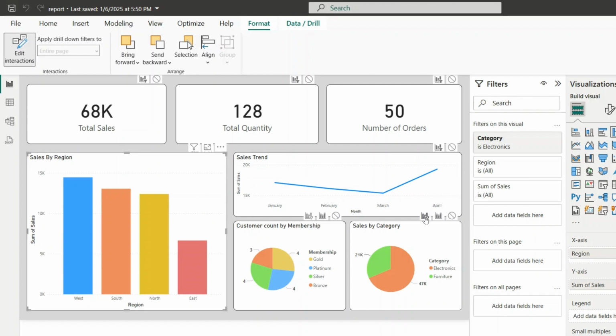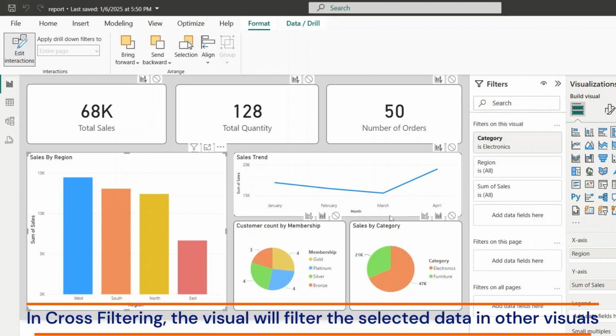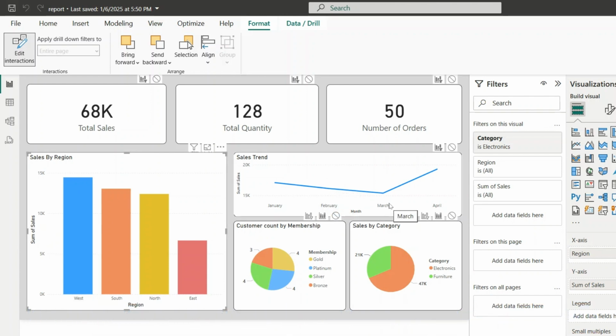Coming to the first one, this is the filter option. You can see clearly which of these three options is selected for each visual. In the case of filter, the visual will filter the selected data in other visuals. That is cross filtering: selecting a value in one visual acts like a filter in the other visuals, and in those visuals only the related data remains visible. The unrelated data is not visible, just as we would see with a filter.